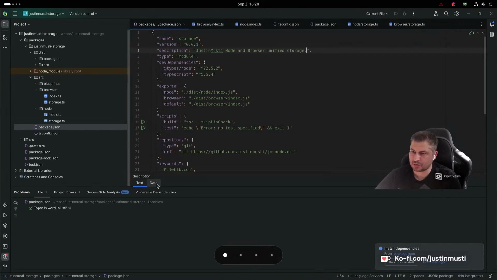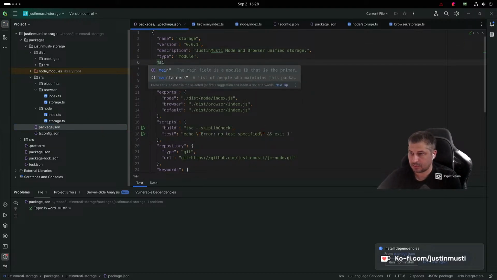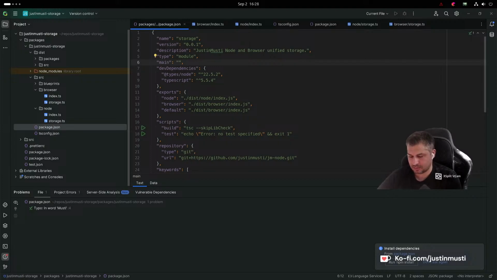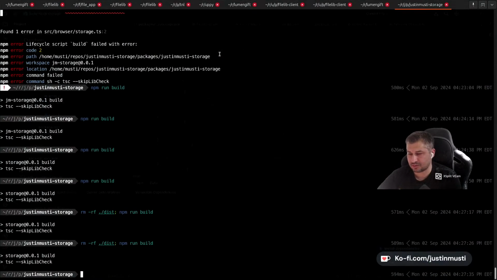Type module, main, dist, node, index.js. Okay, let's check this. Not sure if this is gonna really help anything.